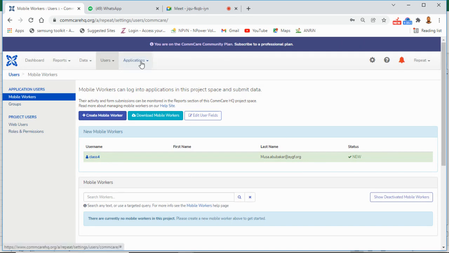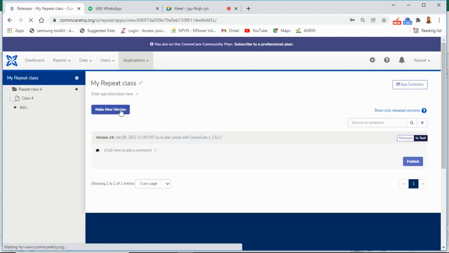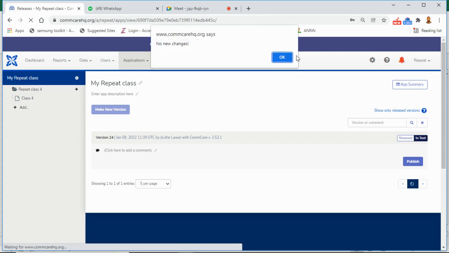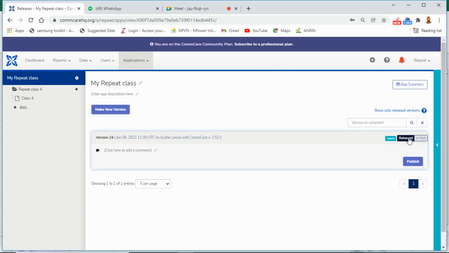So I'll go back to the application, and you click on make a new version, which I've done already. Making it in test is important. If I create it as in test, that means if you have your application already on your phone, there is a provision for you to just click a particular portion of the app and update from there. But if you don't make it in test, they will have to follow a procedure to get the application downloaded to their phone. So I'll make mine in test and you come to publish.